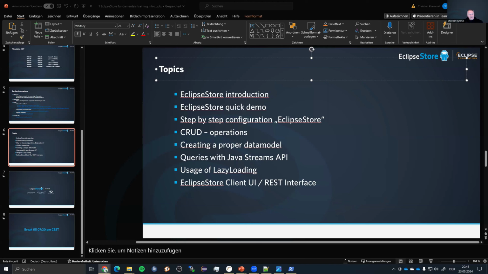That's a good question. As I told you, we have a lot of customer projects. Allianz, for example, moved from PostgreSQL and MongoDB to EclipseStore. Of course, if you want to use EclipseStore in production, it makes sense to have a support contract. Some customers crash their storage and need to recover it. That's why support is important.